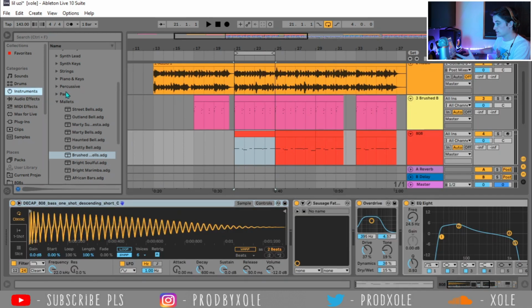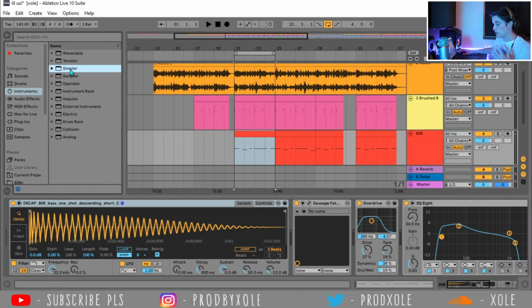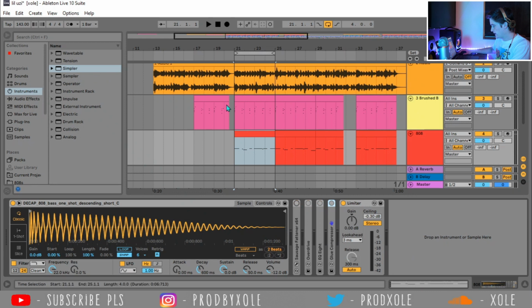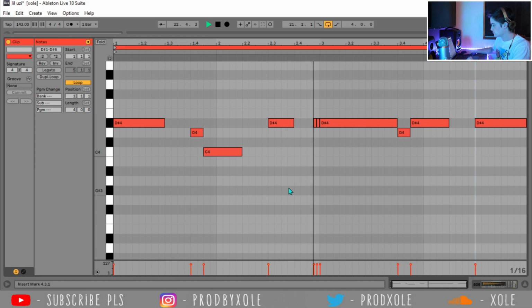I threw in an Ableton Simpler, and I use Simplers to sample my 808s and sometimes my hi-hat, but what it does is it lets you draw out MIDI notes for your samples. So I'm going to turn off all of these effects, and this is what I ended up making. This little stutter, Lil Uzi likes that in a lot of his tracks, so I just threw it in there.